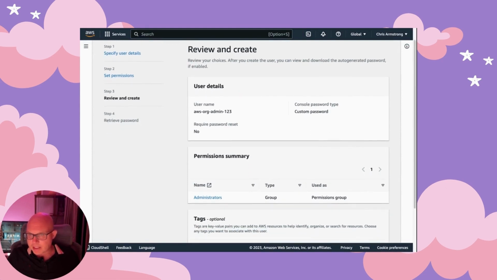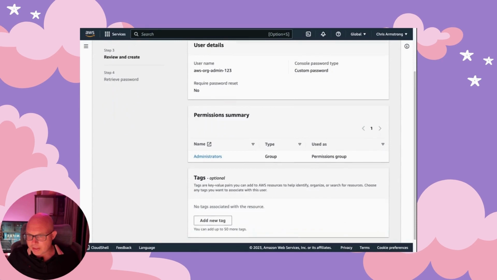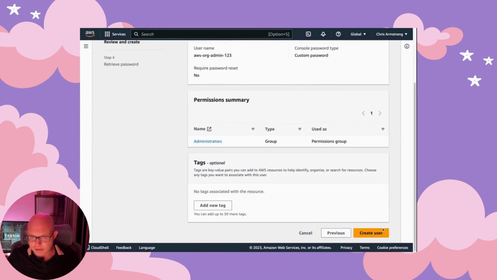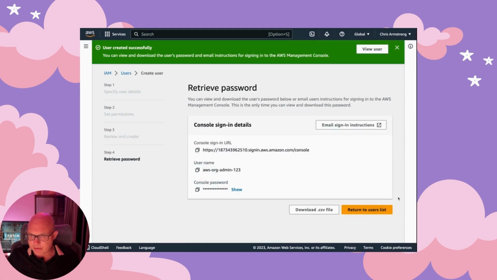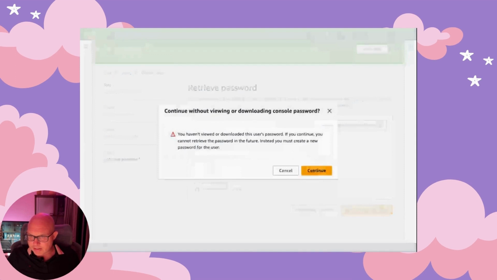And here we can review our account details. This all looks good. Then we can say create user, and that should be it. So we can say return to users list. You haven't viewed or downloaded this user's password. If you continue, you cannot retrieve the password in future. That's okay. So let's continue.